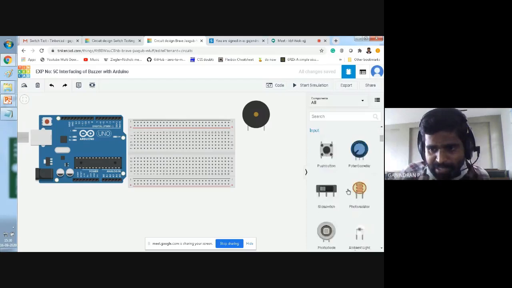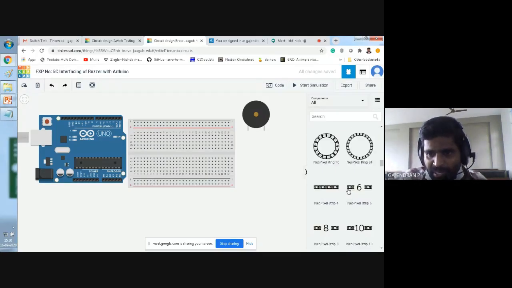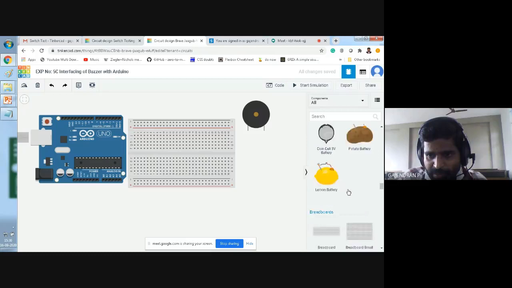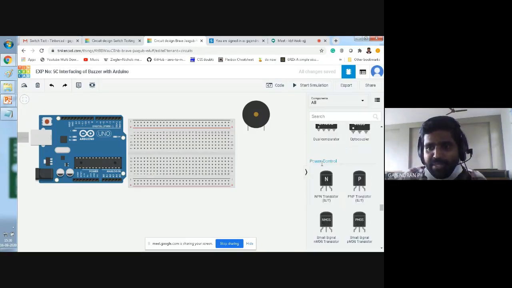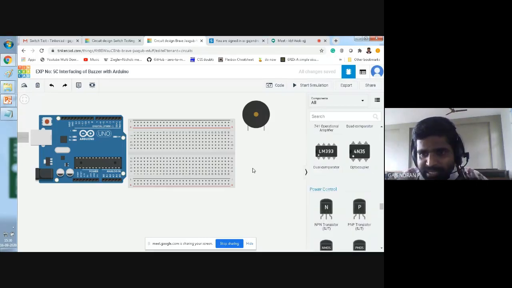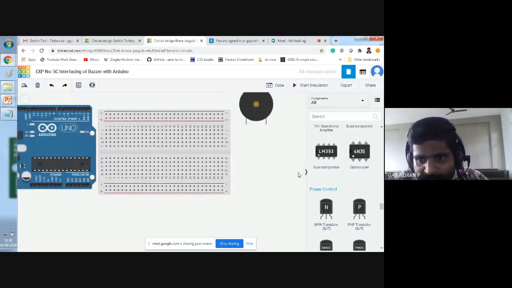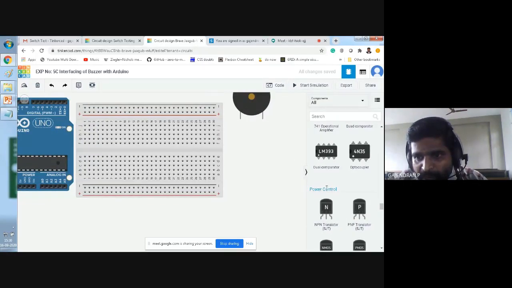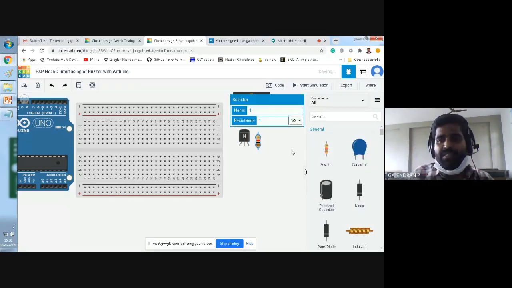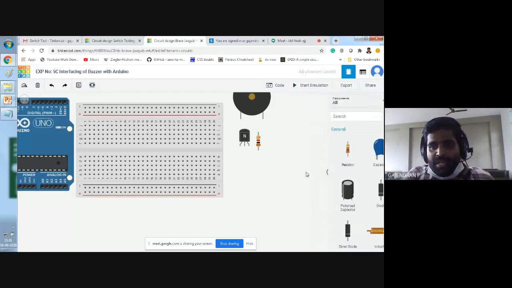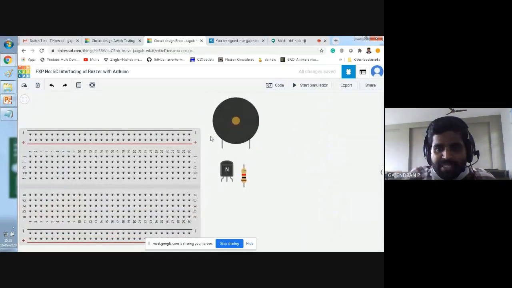Transistor, sir. Transistor, very good. Where will we find the transistor? Slowly you go. See, power control. In this portion, let me zoom the screen a little bit. Here in power control, you will find the NPN transistor. Then the last component is our resistor. That's all.